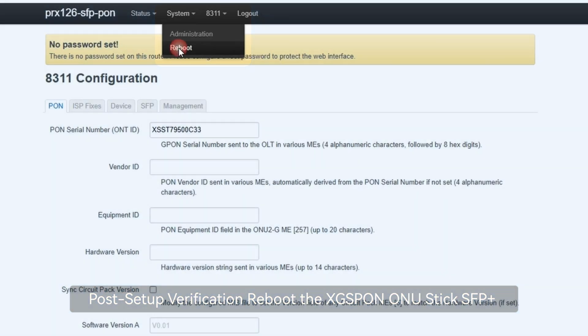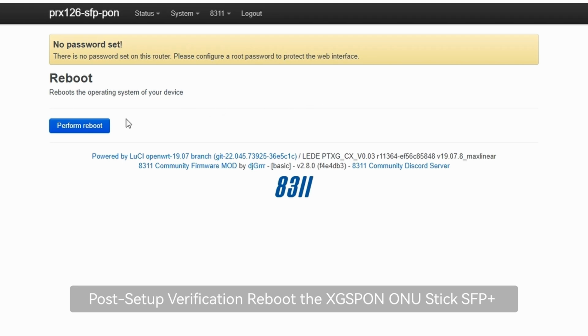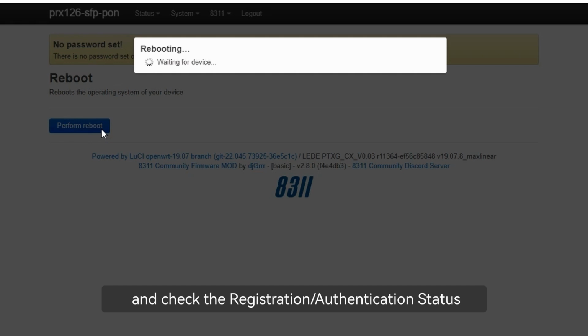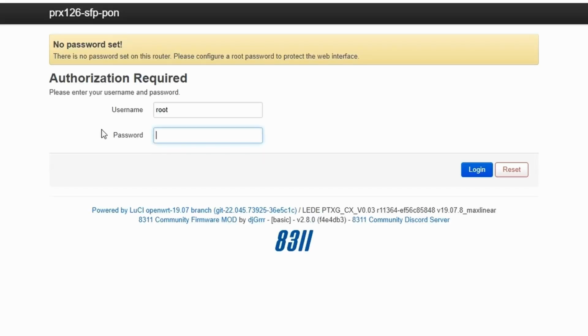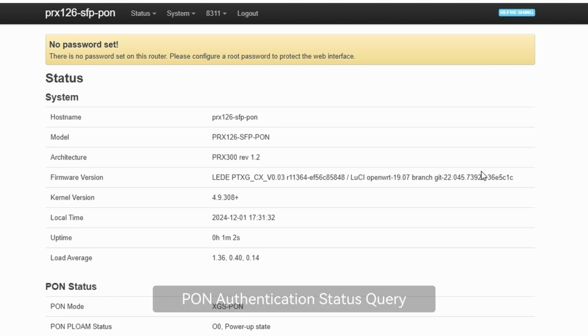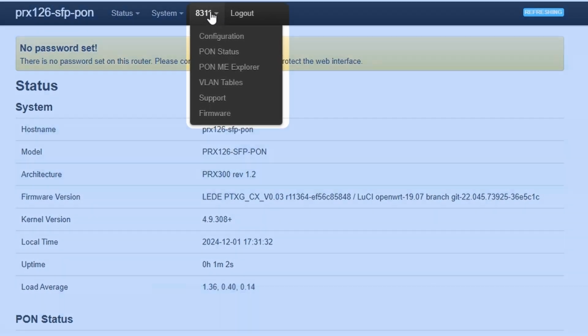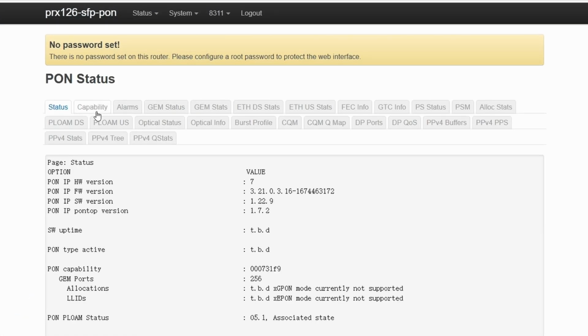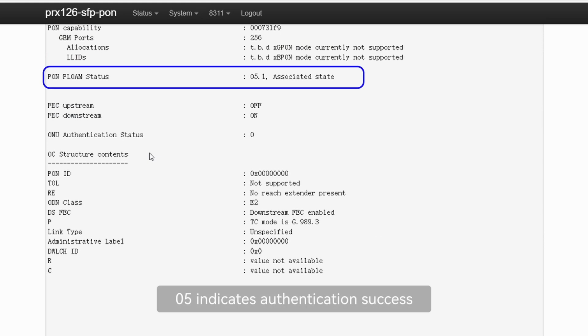Post-setup verification: reboot the XGSPON ONU Stick SFP Plus and check the registration / authentication status. PON authentication status query, PON PLOAM status. O5 indicates authentication success. Router dialing is possible.